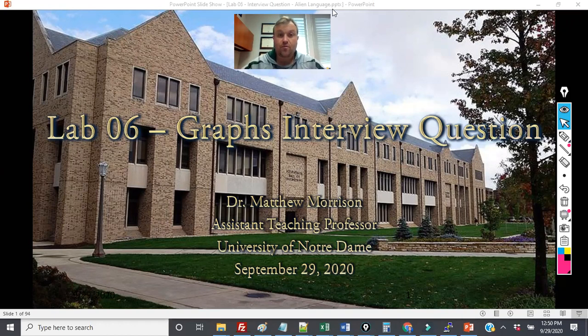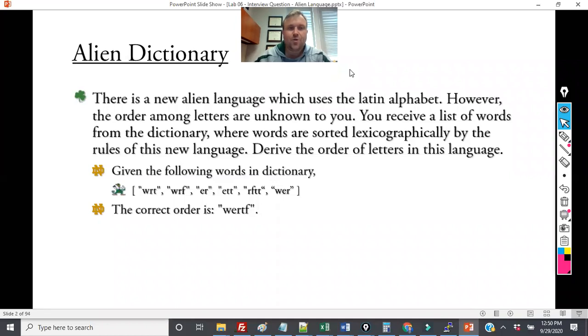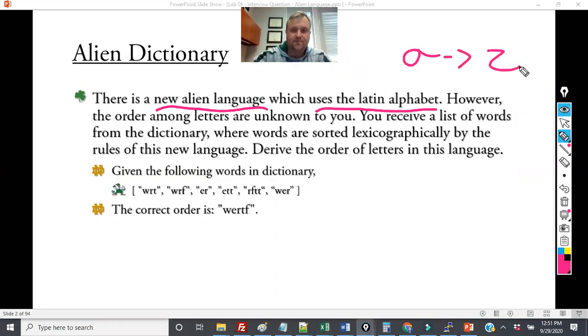So in this particular lecture, we are going to study a hard graph interview question that's commonly known as the alien dictionary question. The whole idea behind this problem is that we have some sort of new alien language. For convenience, which makes it easier to program, it uses the Latin alphabet, so anything from A through Z. However, the order among the letters is unknown to you. So it's not going to be the normal 0 through 26 or ASCII values.